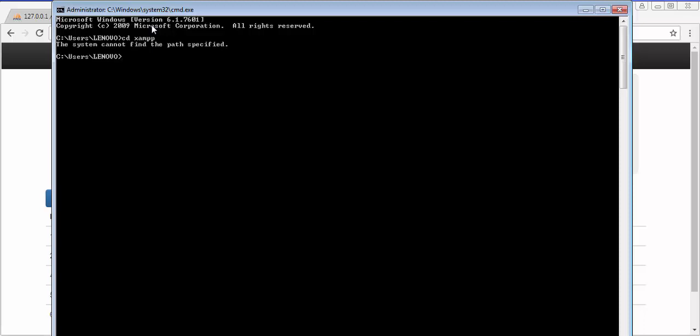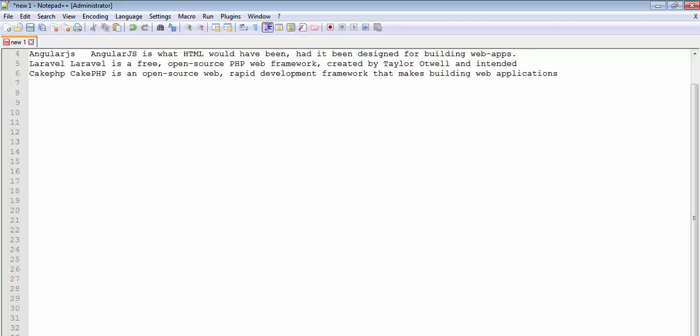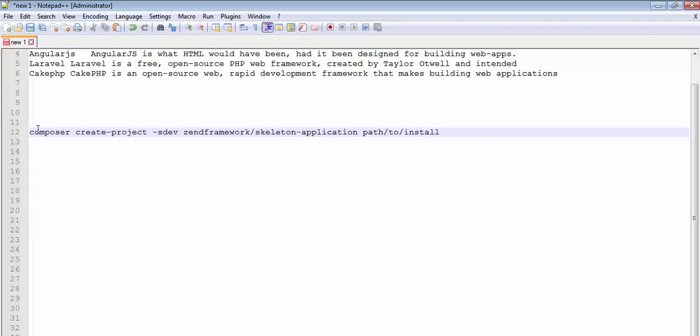Then XAMPP, htdocs. And here you need to enter the path from which you can download your Zend framework. I have that path here on my notepad. So this is the path which we need to type. I'll just copy it and paste it here.